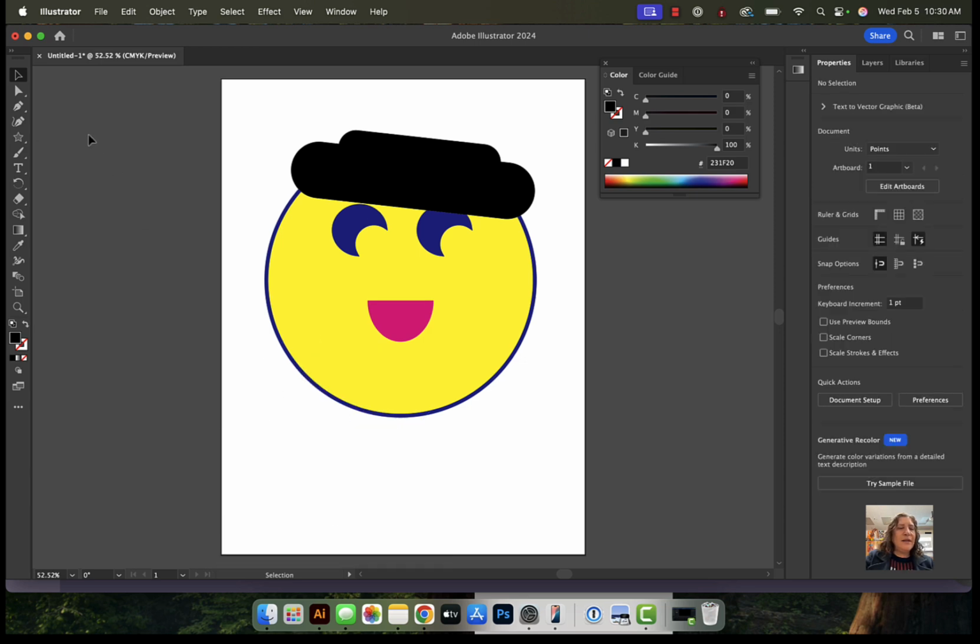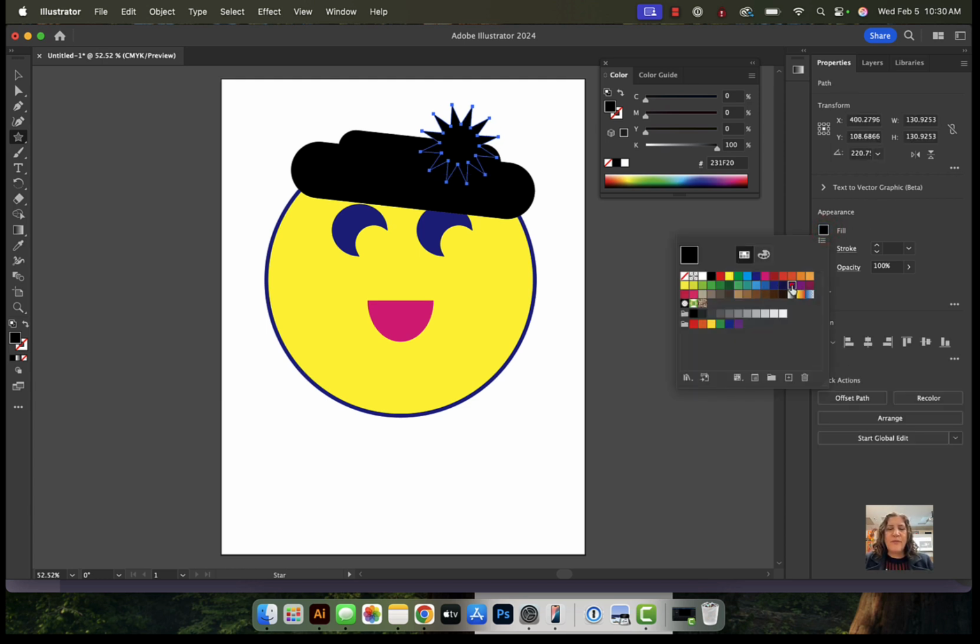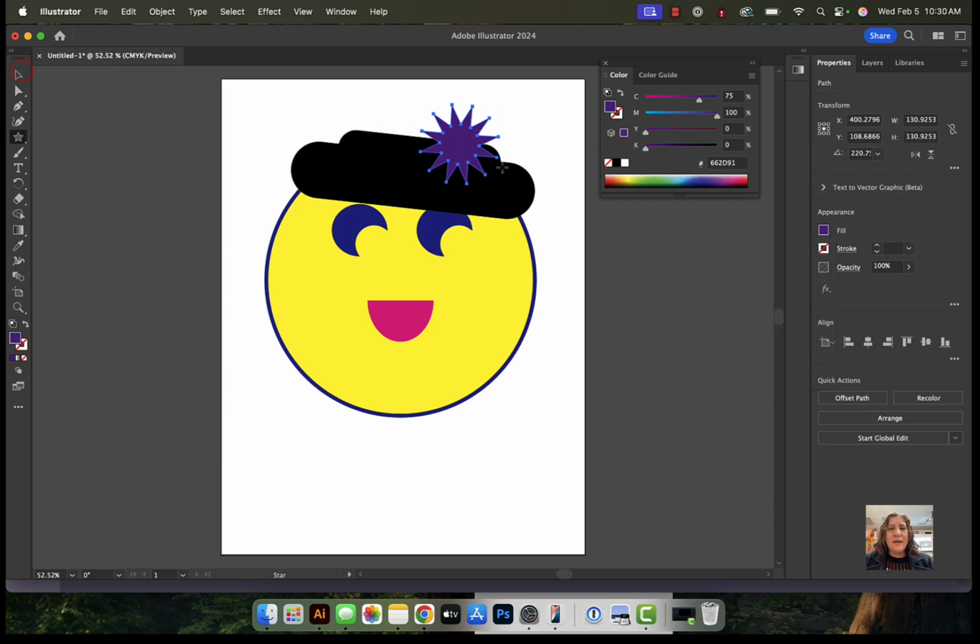I think I'll make a little star appear on my hat. Click and drag. Down arrow on the keyboard to make a few less. I'll change this color. And now I go to my selection tool so I can move it into the right place. It's sort of like a little flower on the hat or something.